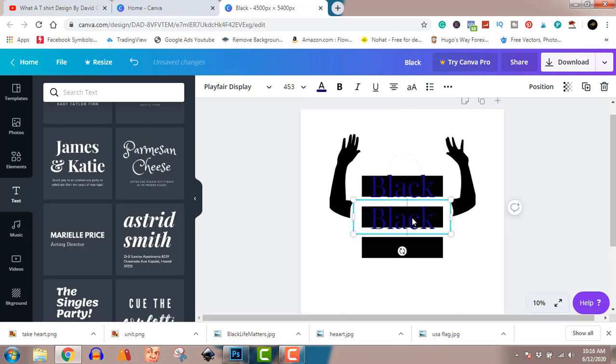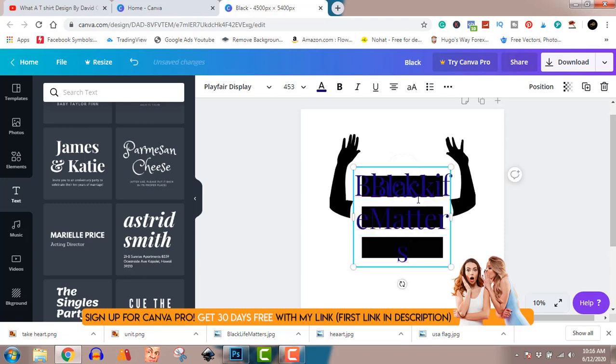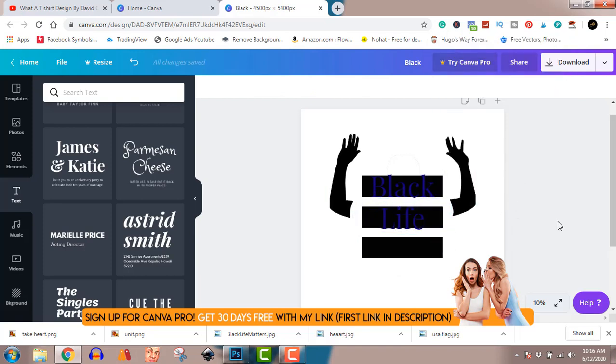So now for this one, Control A, Control V. So now we're just gonna delete this black, delete the black, delete that black, like so. Cut this out. So now we are left with the word life. As you can see, design is not complicated. You just have to keep working your way around it, and you're good to go.